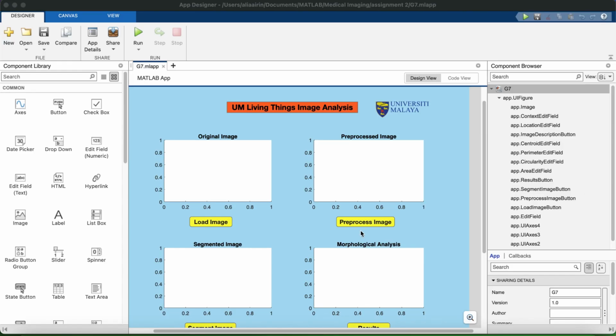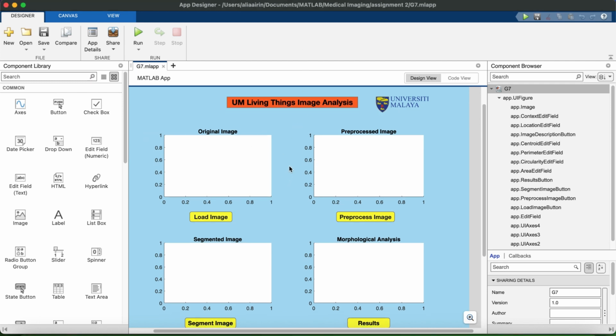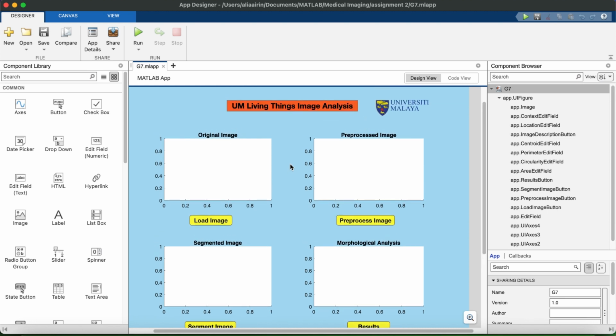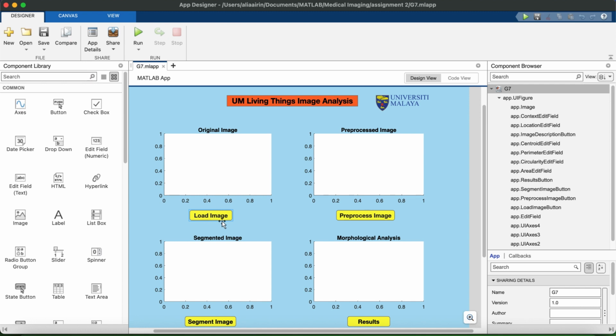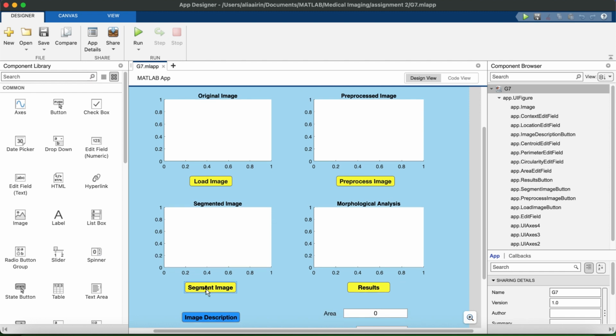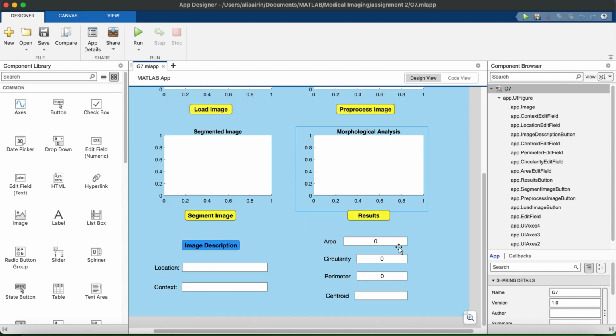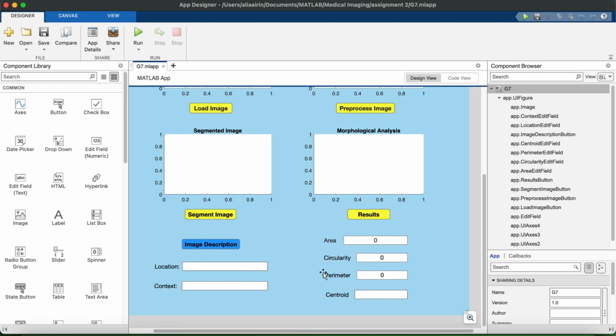So let's go. Before we start explaining the coding that we used to develop the GUI, we are just going to show the overview of the GUI that we designed. So this is how it looks. We have the load image button for the original image, and we have the pre-processed image button, the segment image button for the segmented image, and the result with the morphological analysis, and the values for area, circularity, perimeter, and centroid. We also have an additional image description button where it will state the location and context of the picture.